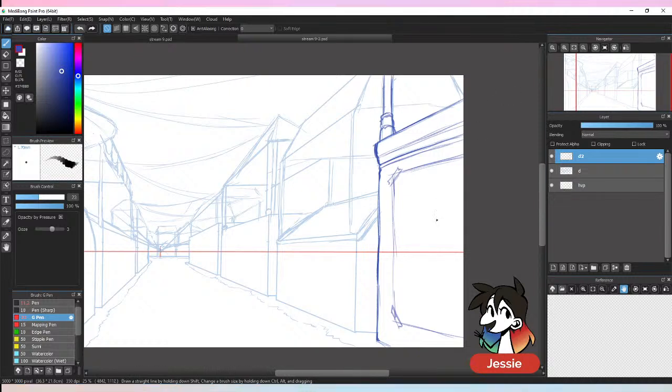Most of the time, you're going to have to look up references and stuff, right? What does a market look like? What do different stands look like? What are some colors that you could use? I'm probably not going to color this in because I want to finish most of this in stream.